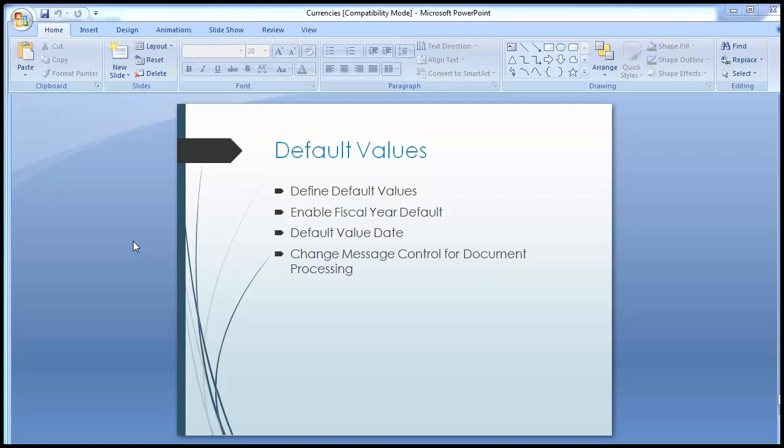The next topic for training is default values. Under default values we'll be covering: first, define default values; second, enable fiscal year default; third, default value date; and fourth, change message control for default processing. So these are the four configuration steps within the topic default values.